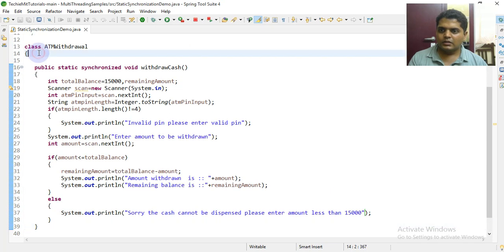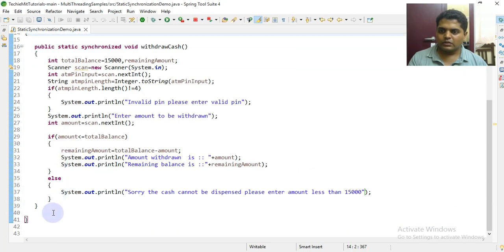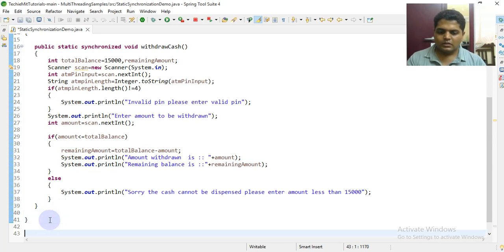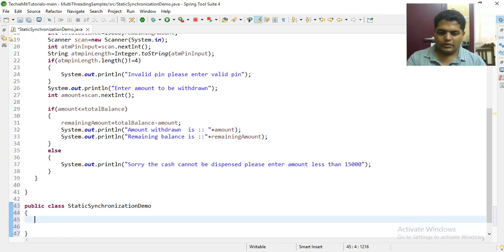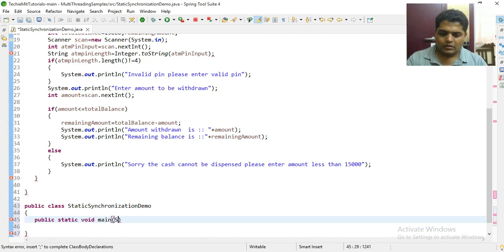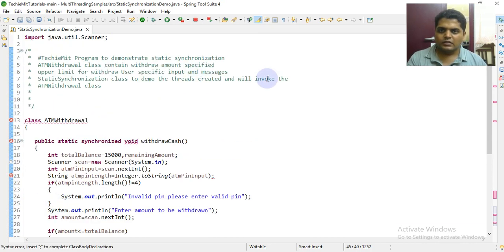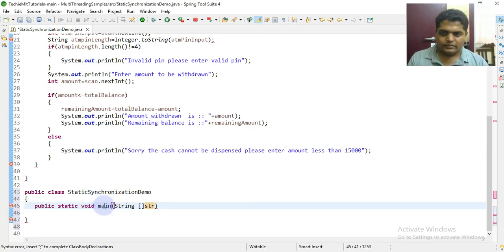Post that we have this ATM withdrawal. Public class static synchronization demo. This is the main class. Public static void main method. Yeah, as I told you, it will have basically the same thread state, and will create an ATM withdrawal class.